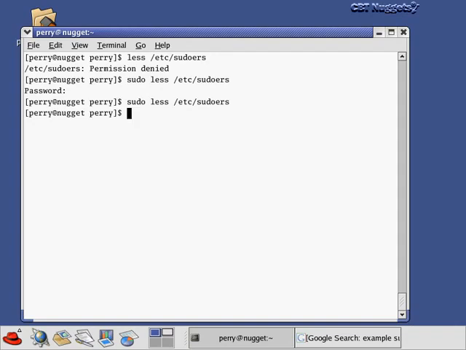And then one last thing: the file /var/log/secure keeps track of all privileged access to the system. It also keeps track of when the root user logs in and out, that sort of thing. But it will keep track of all successful and unsuccessful attempts to use the sudo command. All right, well that wraps up our discussion of sudo.